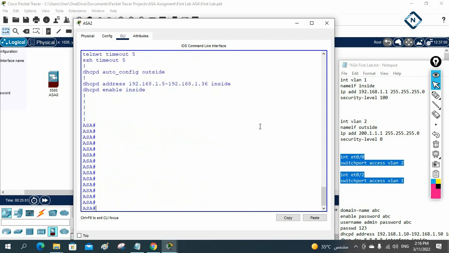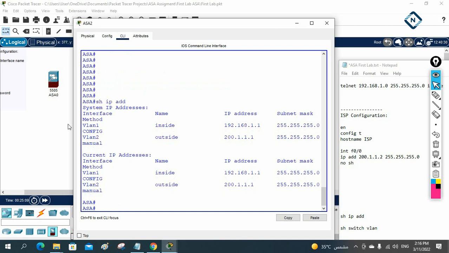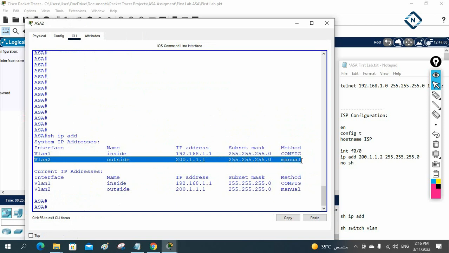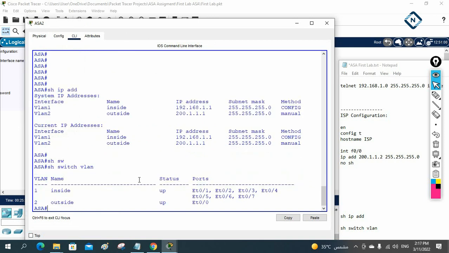And one more command we can follow to verify. I can say show IP address. Here if you see what we have, this VLAN 1 is inside, and this is the IP address of that one, configured, and this is the outside interface VLAN 2, and this is configured. Okay, and we can check one more, show switch VLAN. With this command also we can check which port is present where.